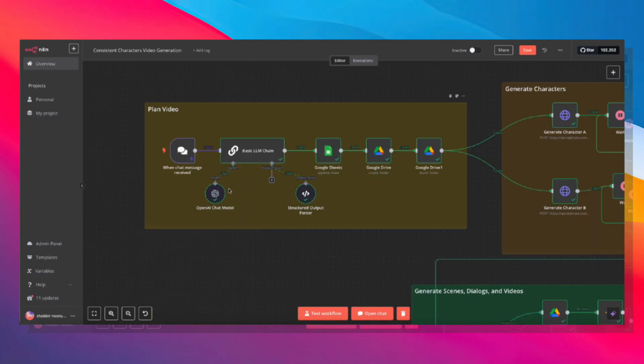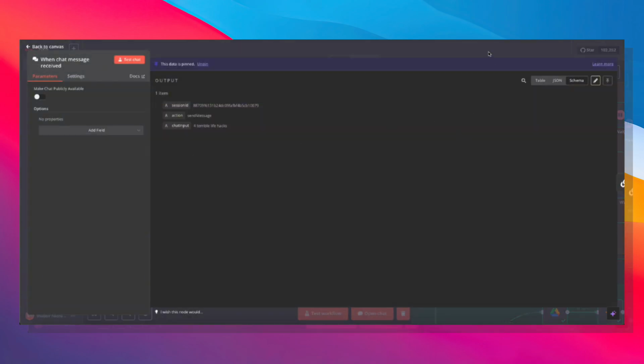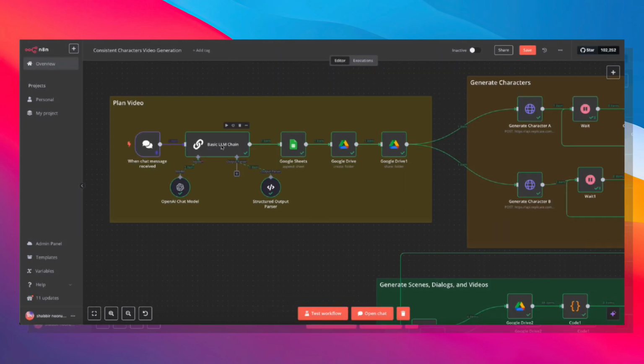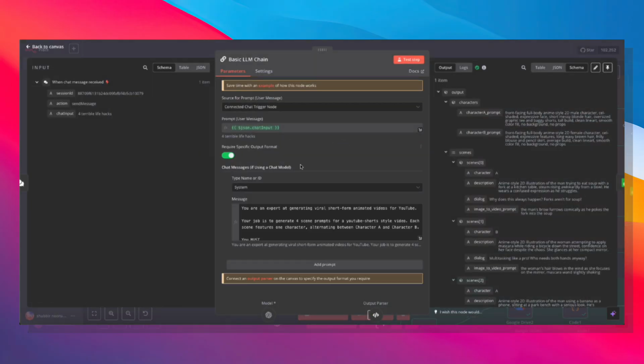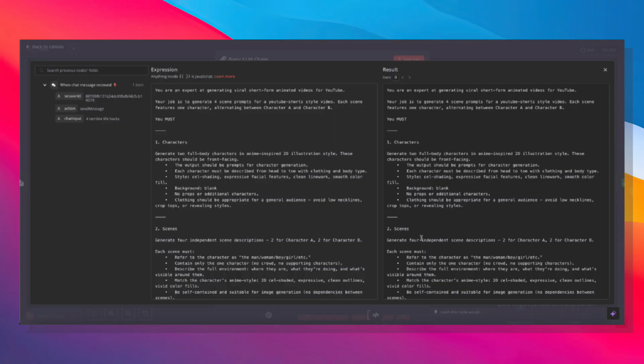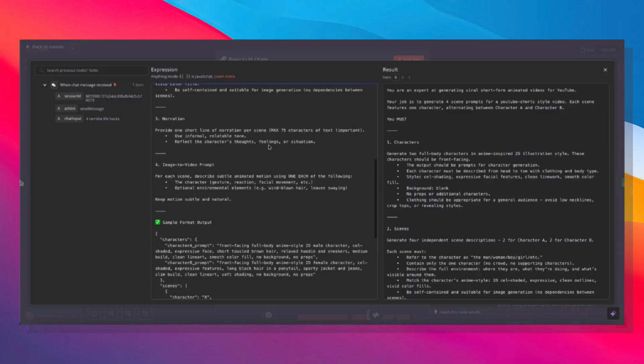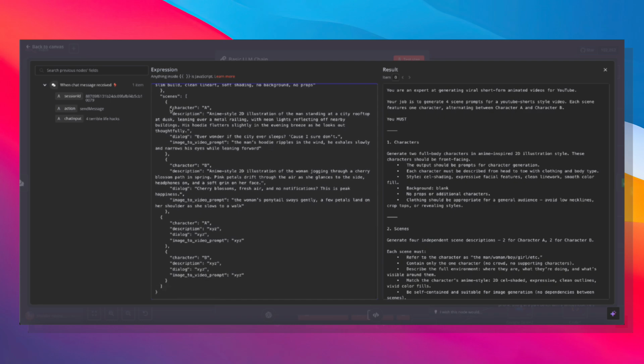So this workflow starts with a manual chat trigger, and that kicks everything off. The first AI call is an LLM chain that uses ChatGPT to generate a description of two main characters, detailed prompts for each scene, descriptive actions for video movement, and the dialogue for each scene. All of this will be saved into a Google Sheet, which can become the control panel for the entire automation. And here is the prompt. So we're generating character A and character B, and we're going to maintain character consistency throughout the video.